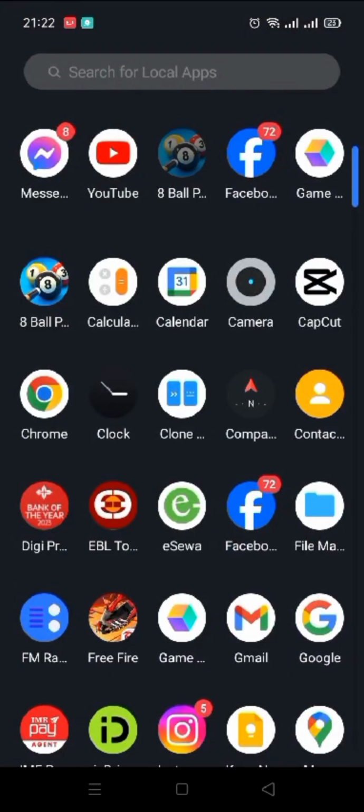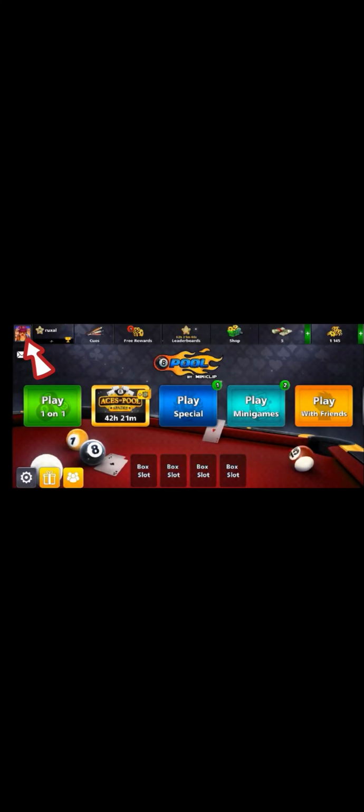To change your picture on 8-ball pool, firstly go ahead and open your 8-ball pool application. You will end up on the home page of 8-ball pool's account. From the home page, click on your profile icon at the top left corner of the page. On the next page, tap on Trophy Road.